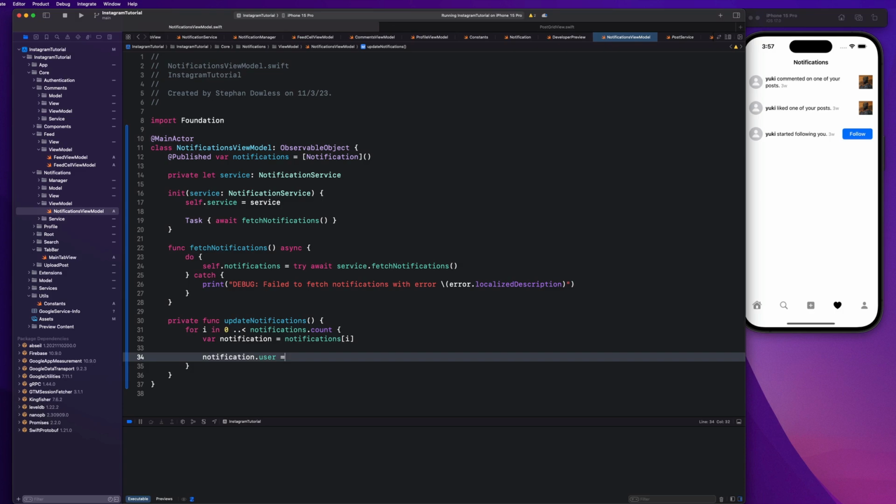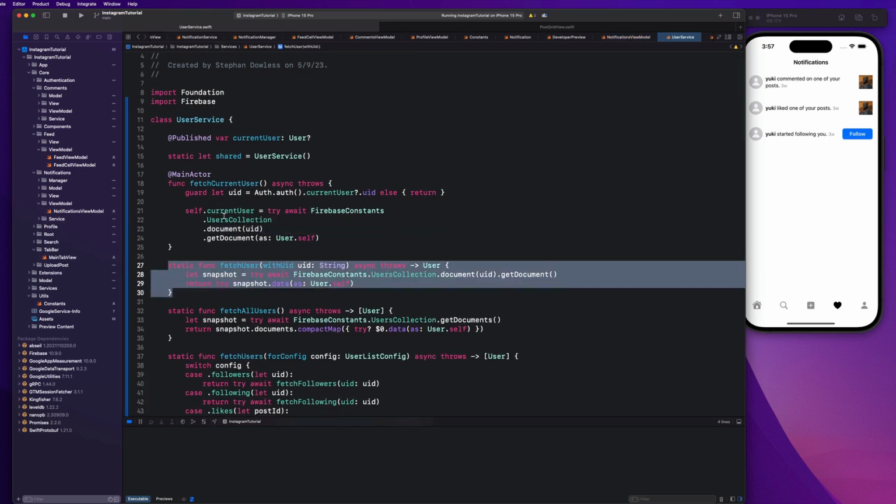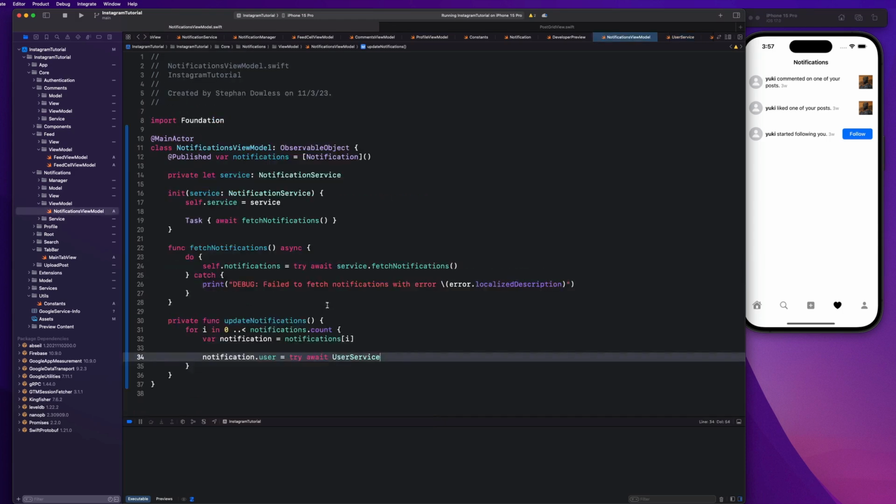Then I'm going to say notification.user is equal to try await UserService.shared. I think we have, yeah, dot fetch. Oh man, do we not have a user? Let's go and check out this user service and see what we need. Yeah, so we have this fetchUser function. So let's go ahead and call that. We can just say .fetchUser because it's a static function. And we're going to say notification.notificationSenderUID. Oh, we need to say async throws, guys.